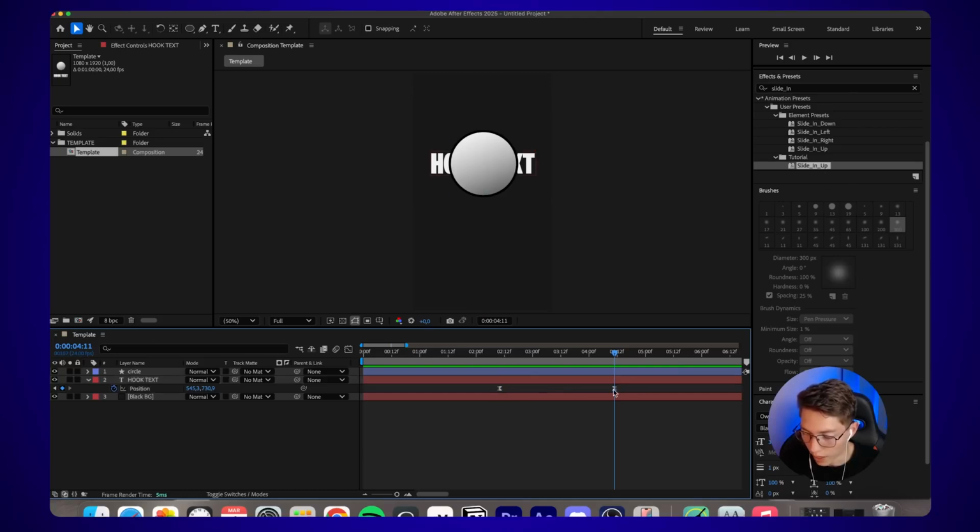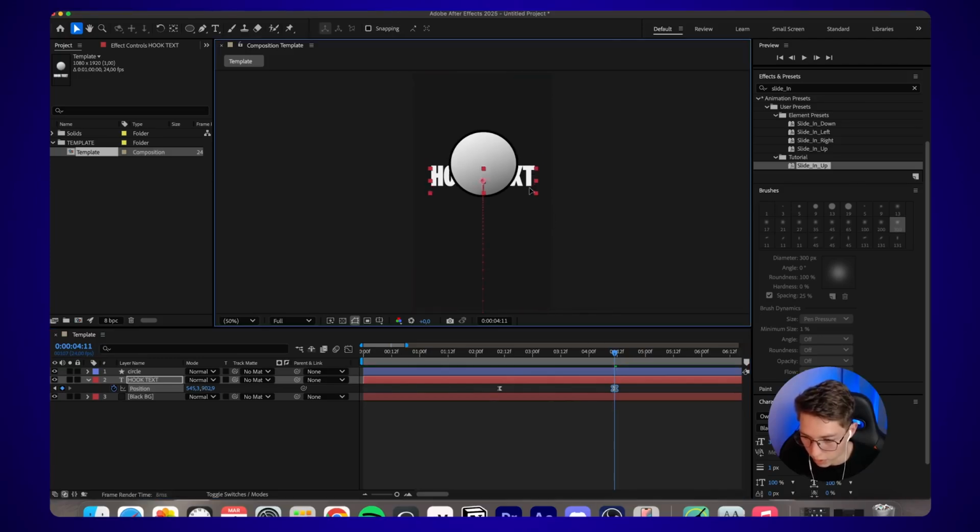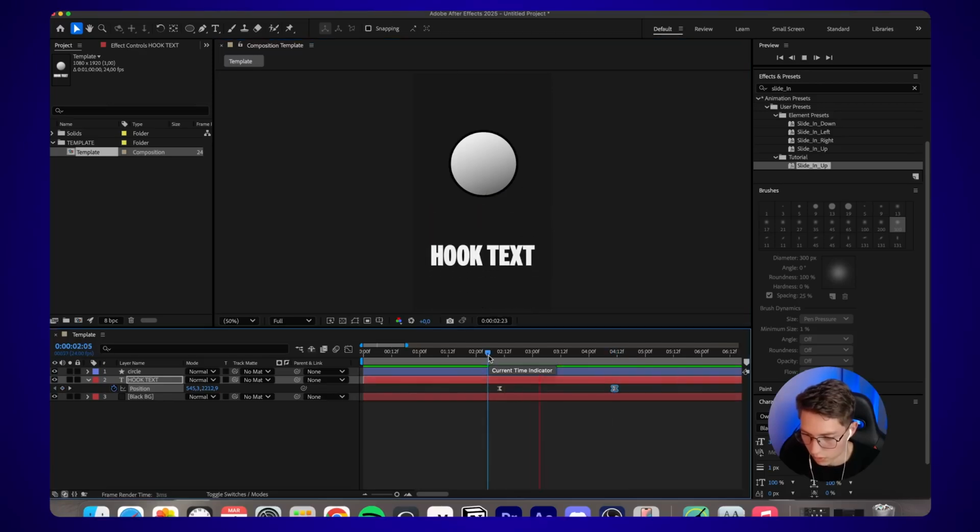I just added this preset and that created these keyframes. Now if I want to edit the position of the end keyframe or the end position, I can just select the position, make sure the playhead is here, and then select that, hold shift, so it doesn't move everywhere, it actually moves in this frame here, and I can put it right there. So now boom, the hook text is going to be right there. And this is how you create presets, guys.